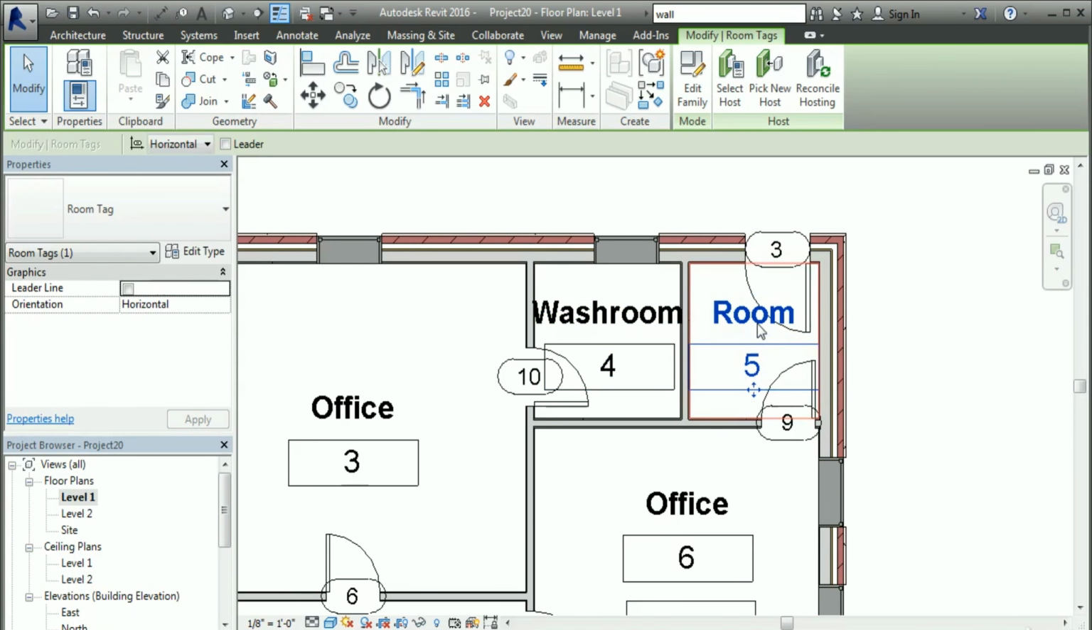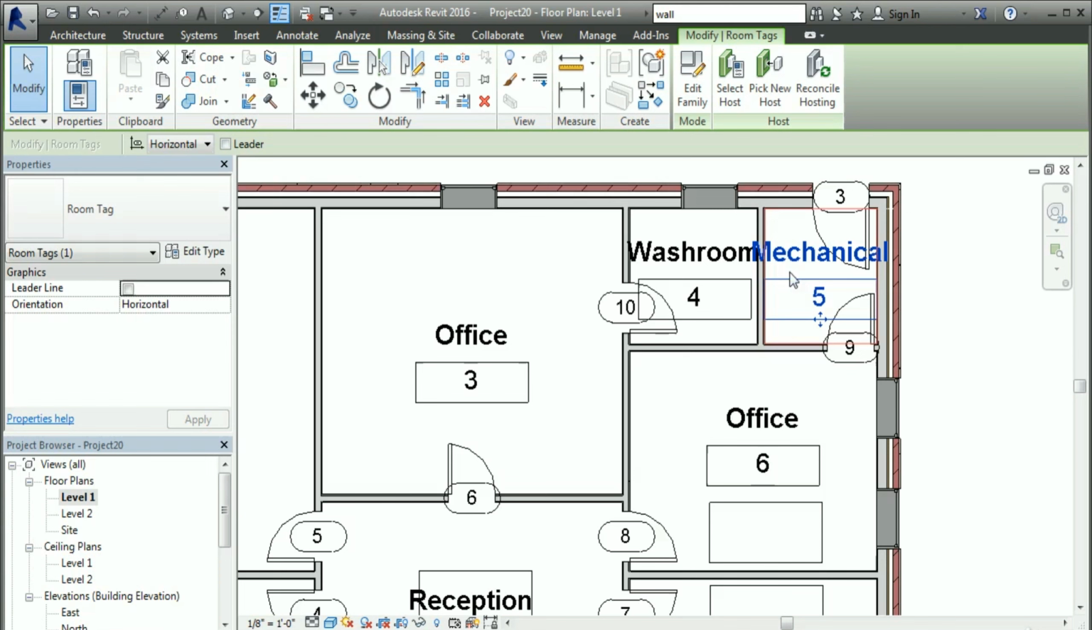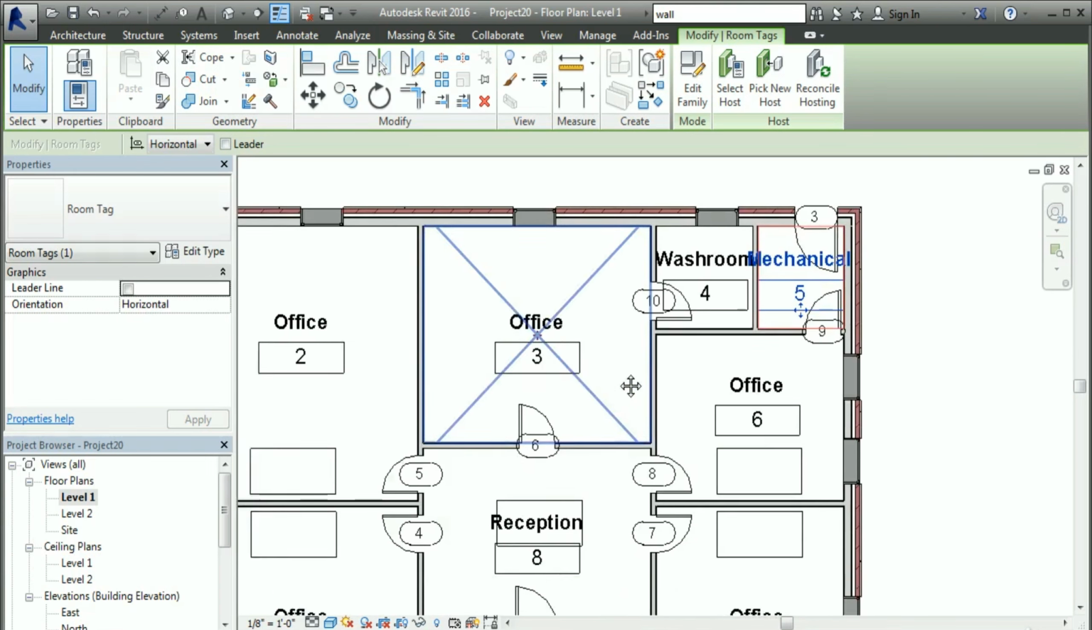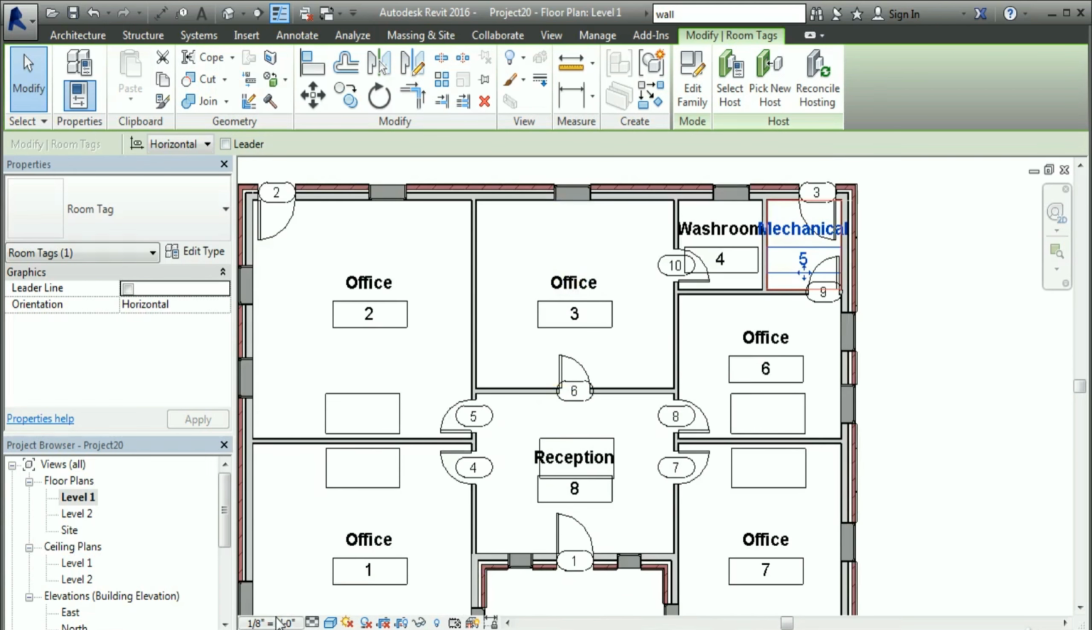And then over here on the right, we have a mechanical room. And we'll get that information in. Now the text is extending outside of the rooms, and that's just because the scale is set at 1/8 of an inch equals a foot. When we change that scale to a 3/16 or to a 1/4 of an inch equals a foot, it's going to reduce the size of the room tags.